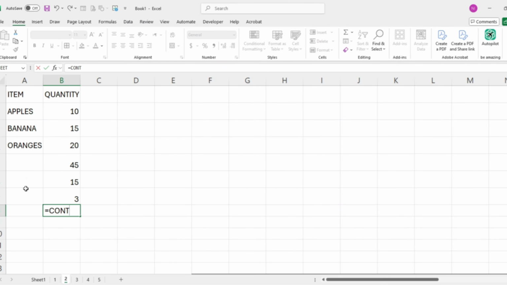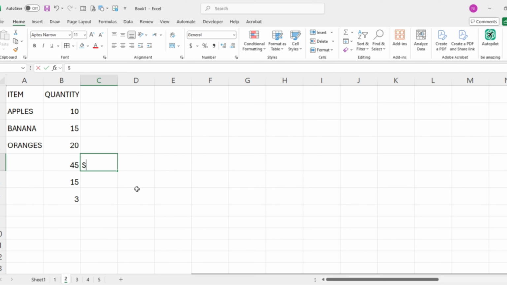Quick recap. Sum adds numbers in a range: =SUM(B2:B4), result 45. Average calculates the average: =AVERAGE(B2:B4), result 15. Count counts numeric values: =COUNT(B2:B4), result 3. These three formulas are your first building blocks in Excel, and they'll save you so much time when working with data.